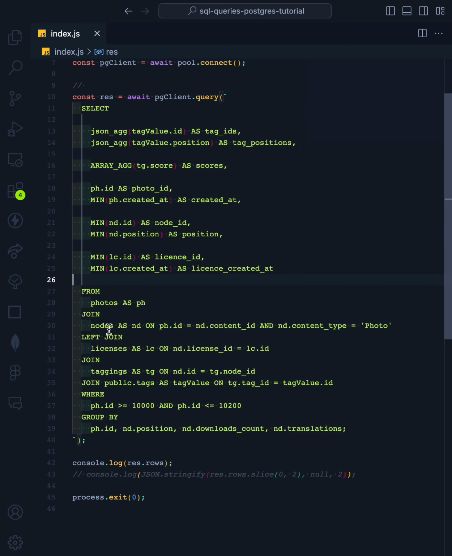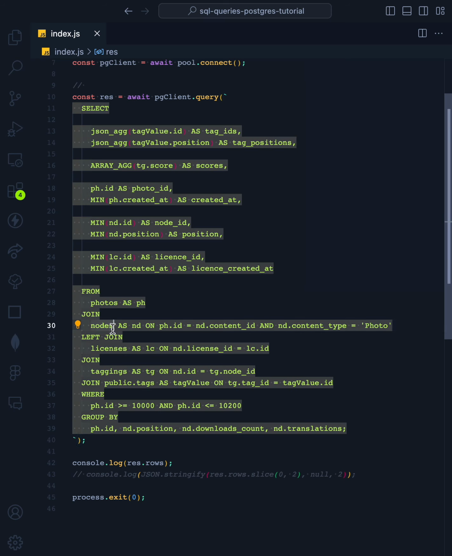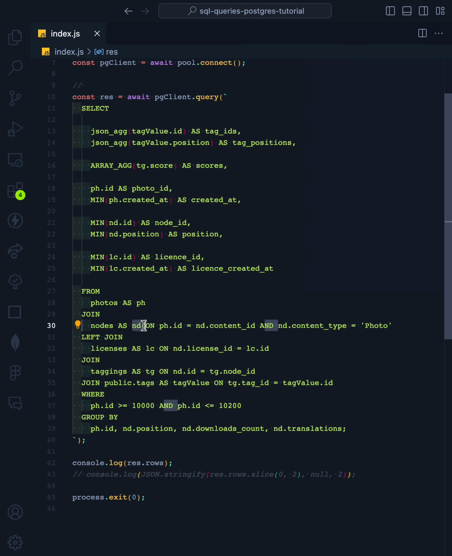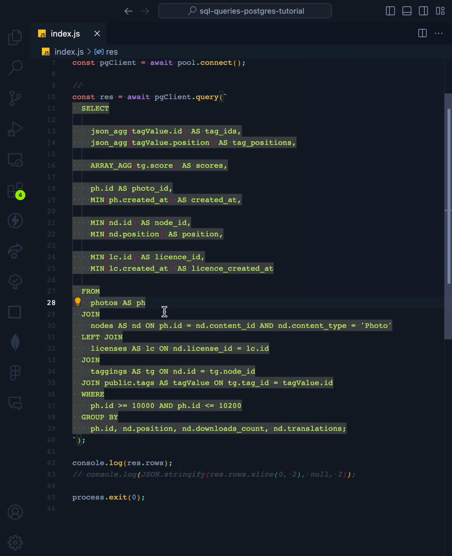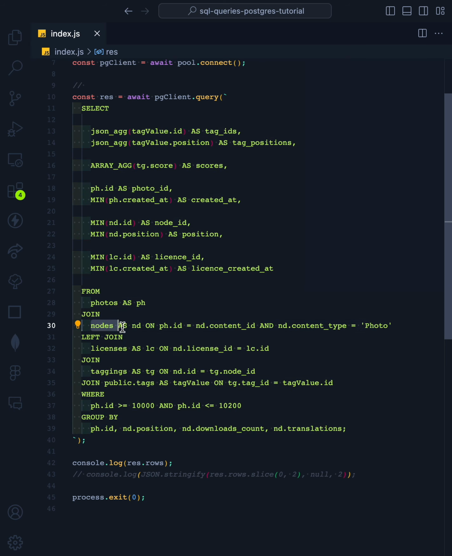Also, once I get data from the photos ph table, I join it with the nodes table as node, which is again short form for the nodes table, where ph.id means the record that I'm getting from this table. I will take that record's id and I will compare it with content id from the table called nodes.